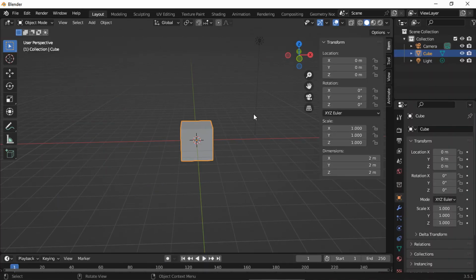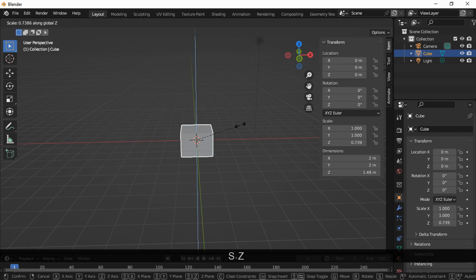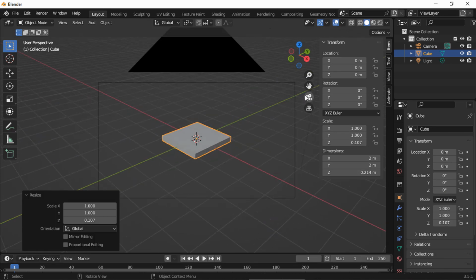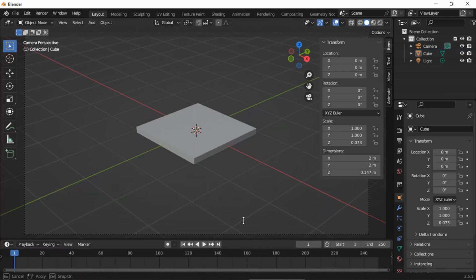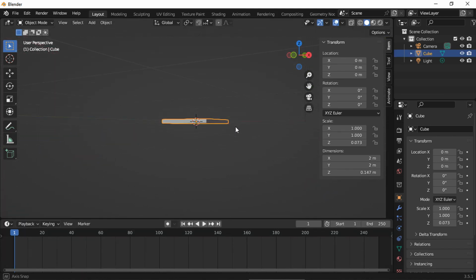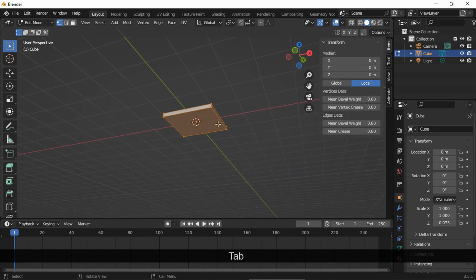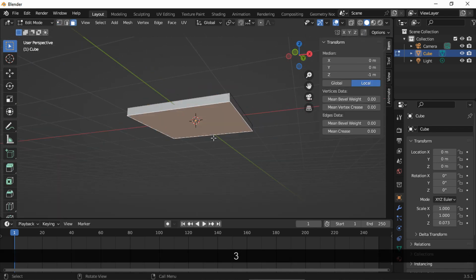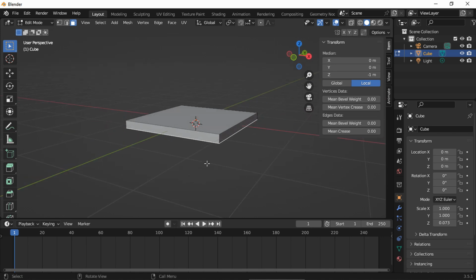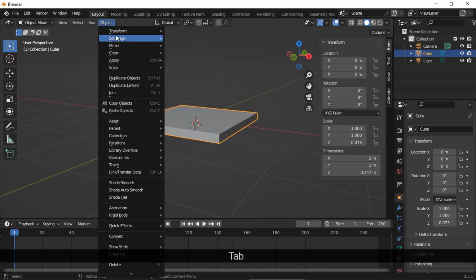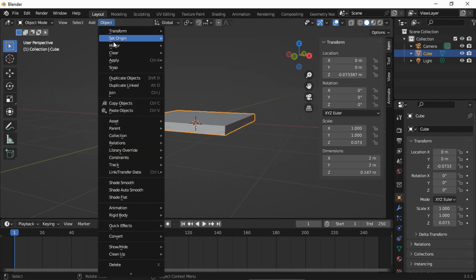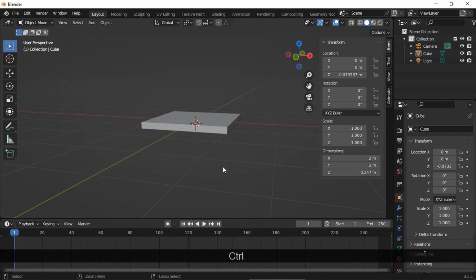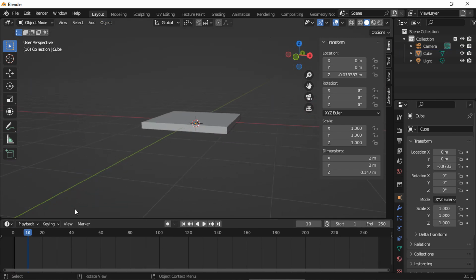Okay, let's begin. First, let's make this base. Scale the default cube on the Z axis. We need to change the cube's origin to the bottom. Select the bottom face, Shift S, move cursor to selected, and set the origin to the 3D cursor. Apply the scale.